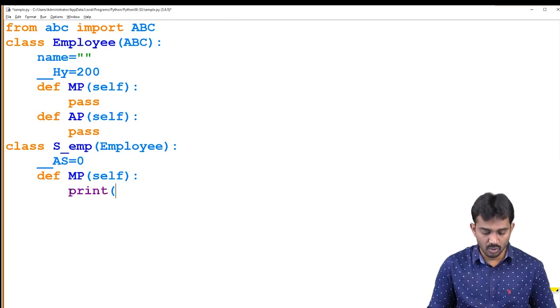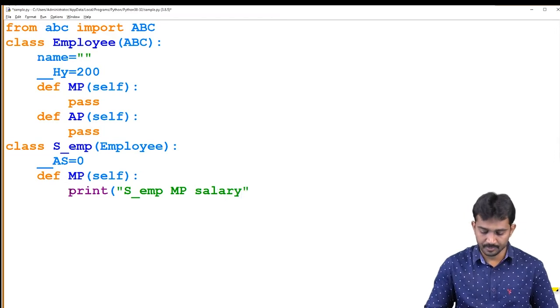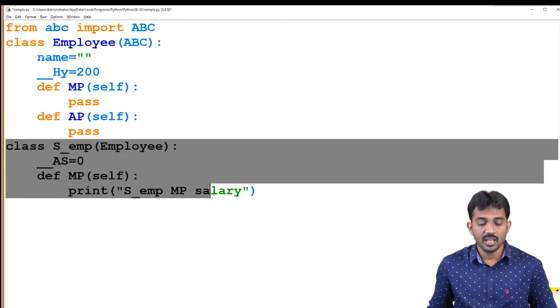Print of S underscore MP. MP. Right? Salary. That's all.